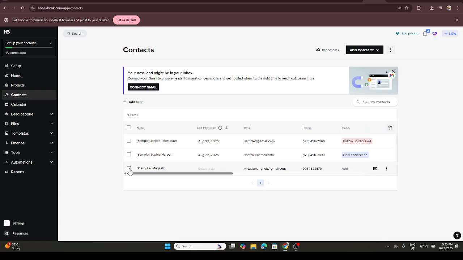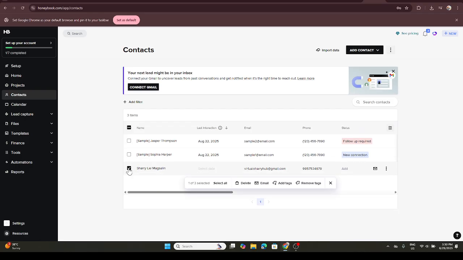Upon clicking contacts, you'll be greeted by a list of all the people you've interacted with through HoneyBook. It's a good practice to review this list now and then to ensure it's up to date. Today, however, we're focusing on deleting. So find the contact or contacts you wish to remove, and just beside each contact's name, you will notice a small checkbox. Clicking this box selects the contact, indicating that you want to take action on this entry.